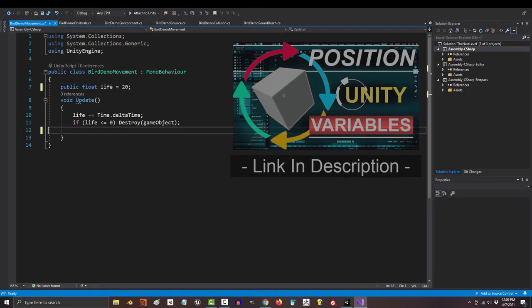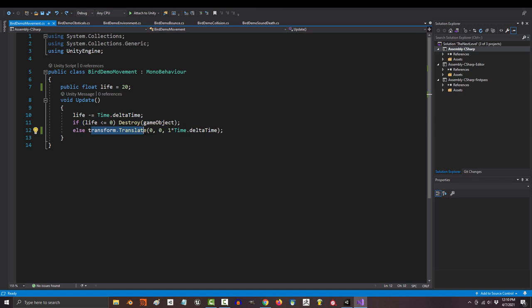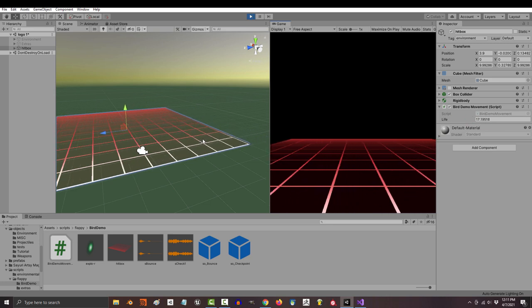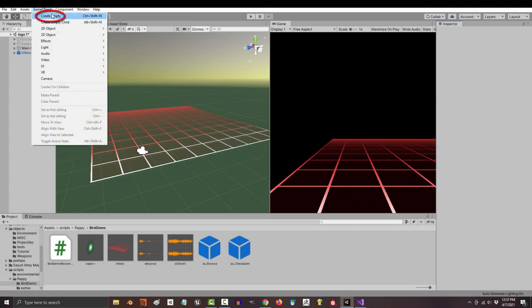The only thing that this script has to say is move in the Z direction at this speed and kill yourself after 20 seconds. If we save and run the game now, that is exactly what's going to happen. Great, now we need to keep sending the environment until the player dies.